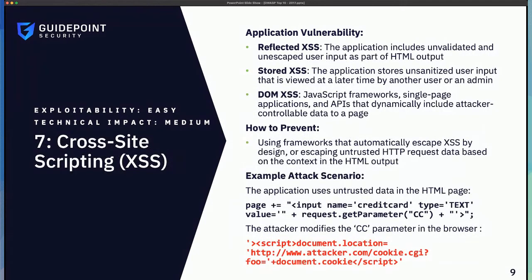As we move on to number 7, we'll talk about cross-site scripting. Personally, this is one of my favorites. So the exploitability, easy, but the technical impact is about medium. Now, there are 3 types of cross-site scripting. There's reflected, stored, and DOM-based XSS. In reflected, it's as simple as HTML being added to a page where another user views it. But it's a very directed, experiential thing.